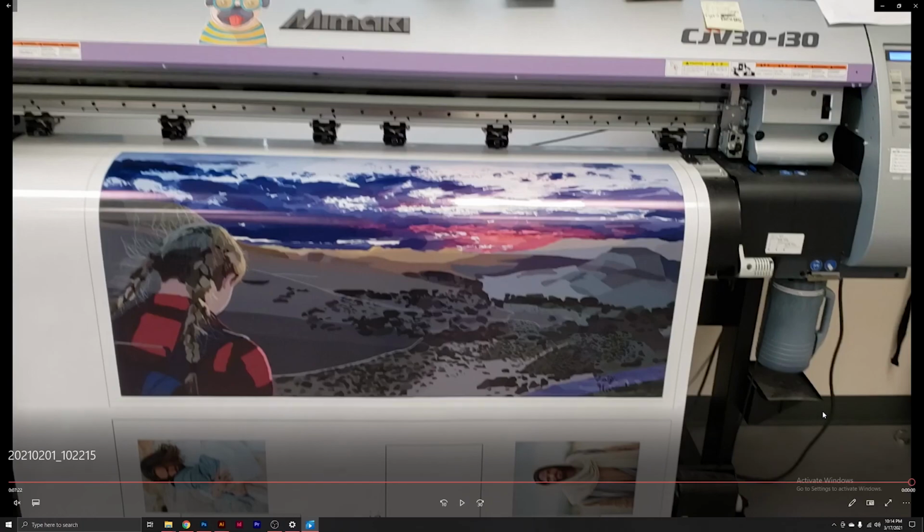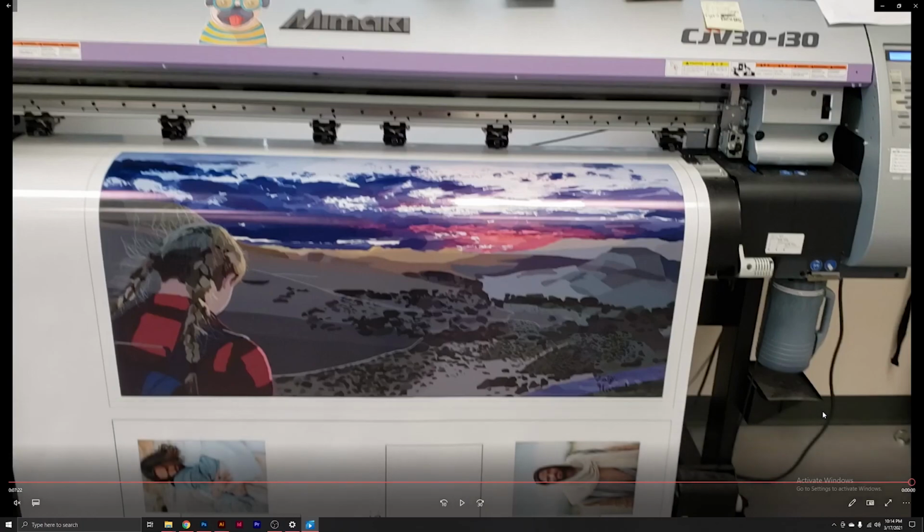Anyway, that's the process in which I made my banner design. I hope you enjoyed, and I hope you learned a little bit more about me.